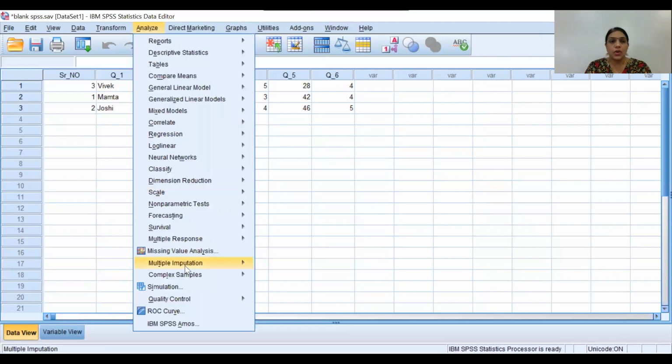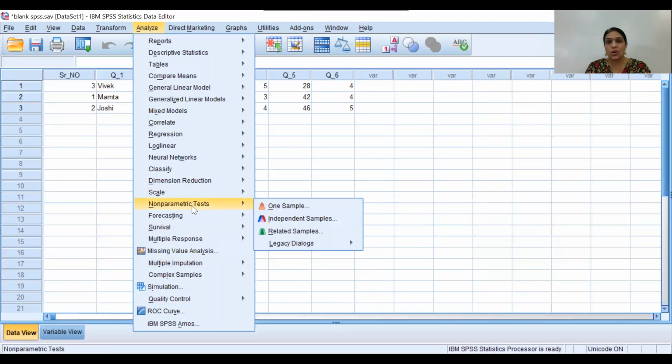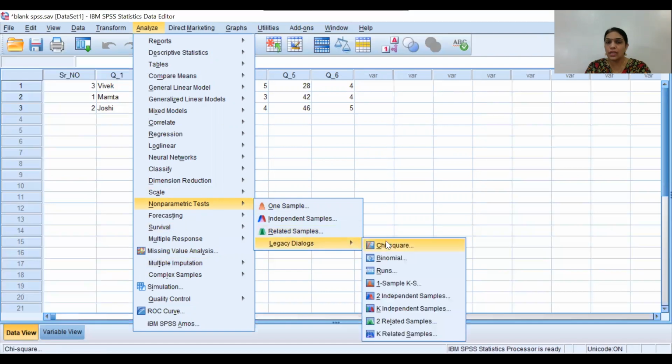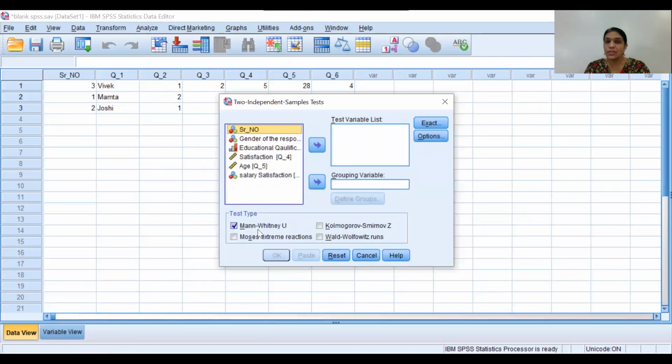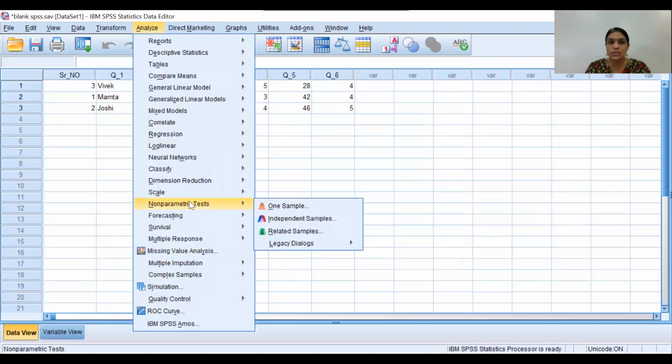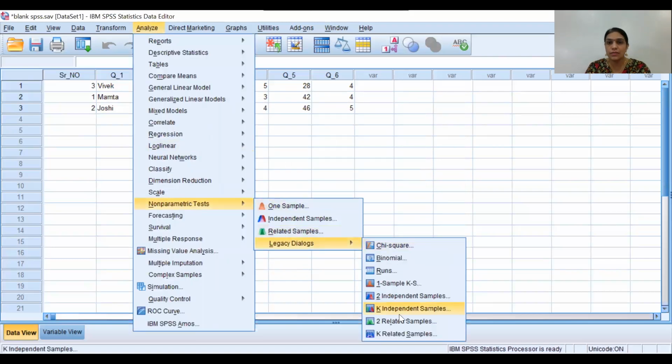Okay. Non-parametric methods are available here. Under Analyze, Non-parametric methods, go to Legacy Dialogs, and then you can apply all the non-parametric tests here. Like we have seen, the Mann-Whitney U test. Yes, here, see Mann-Whitney U test. Then you can use the Kruskal-Wallis test. The Kruskal-Wallis test and everything are available here, so you can check it from this menu.